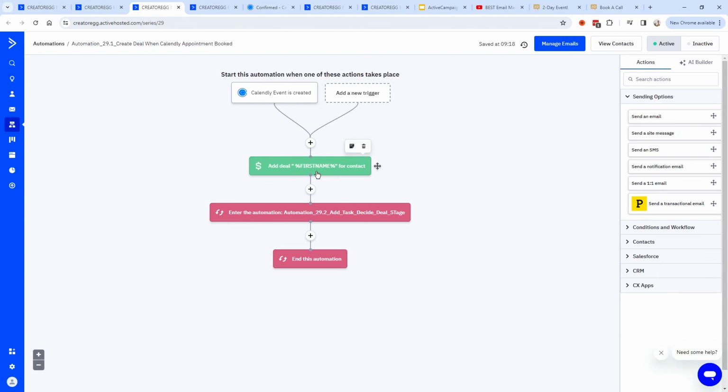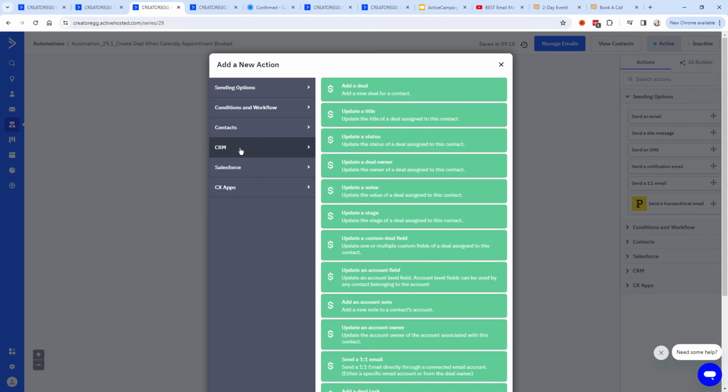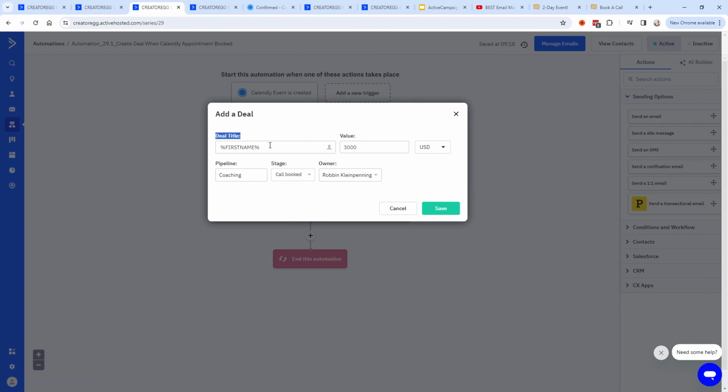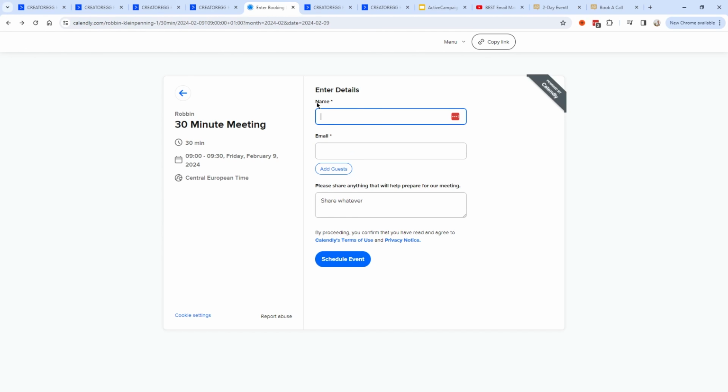Then we have this next step over here. I'll show you where to find this one. If you click on the plus icon over here, and click on CRM, here it says add a deal, and that is the one I use. As the deal title, I've used the first name, so that is the first name people fill in. If I click on this back icon here again, that is the name people enter in this field in the Calendly form.